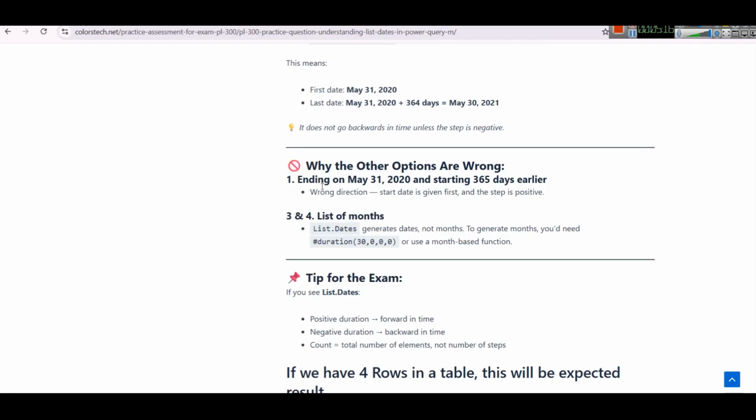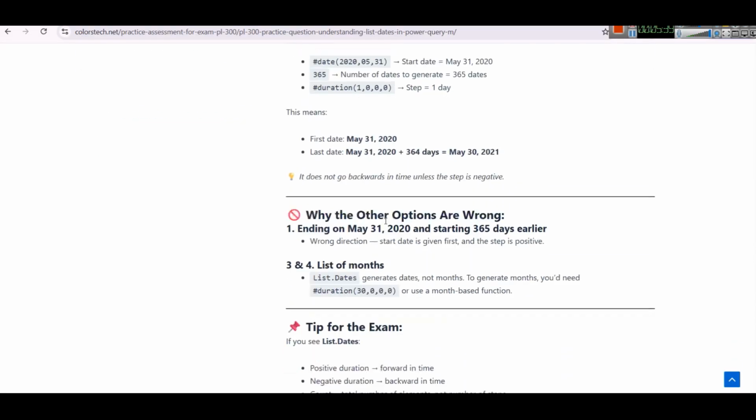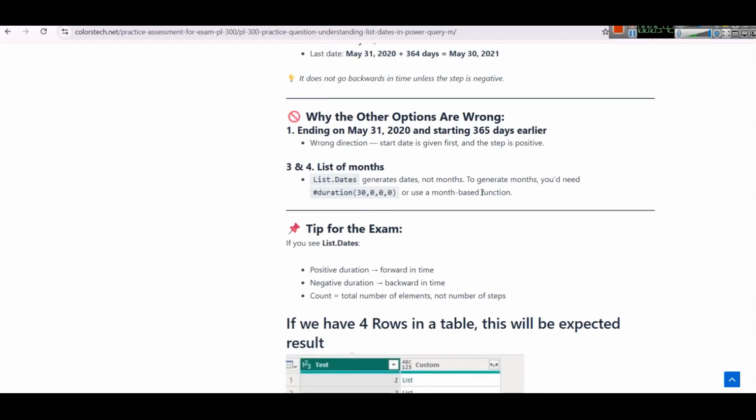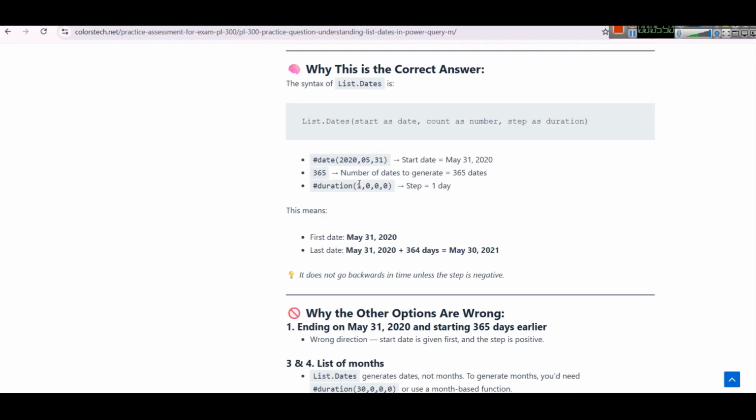Why the other options are wrong: ending on May 31, 2020 and starting 365 days earlier is the wrong direction, because the start date is given first and the step is positive. And options 3 and 4 are lists of months, but List.Dates generates dates, not months. To generate months, you would need a duration of 30. Because we are writing 1, it will add that many days, so the step is equal to 1 day here.